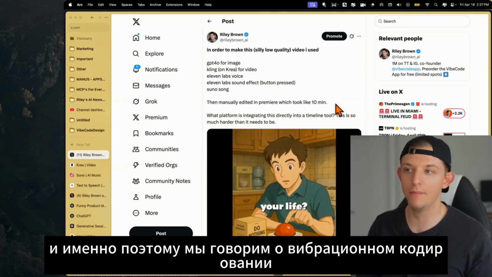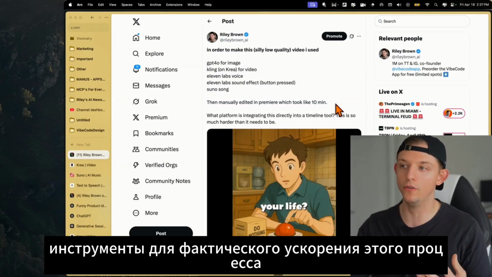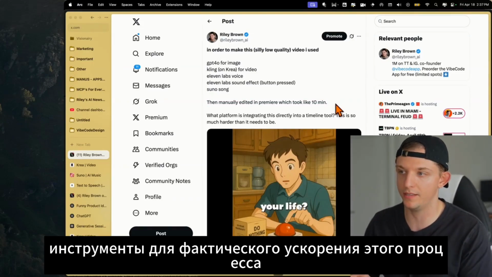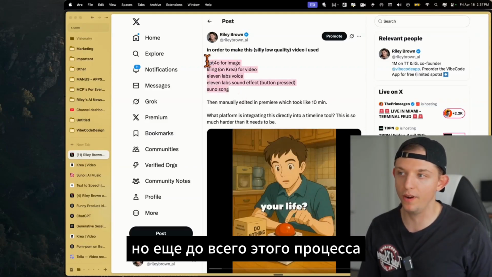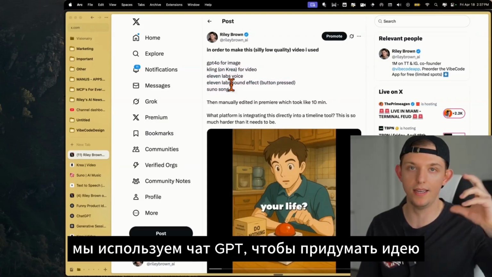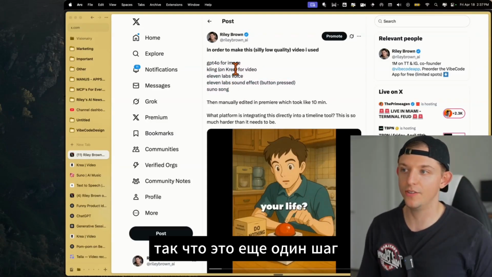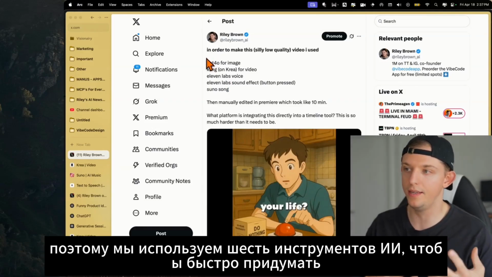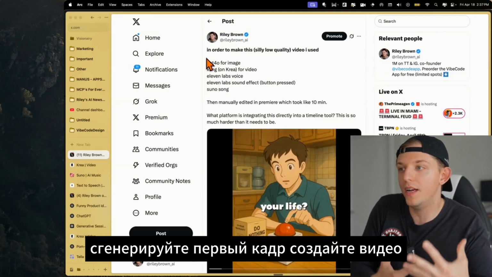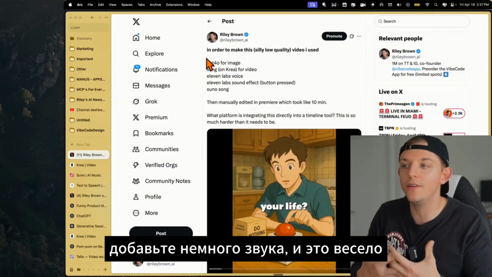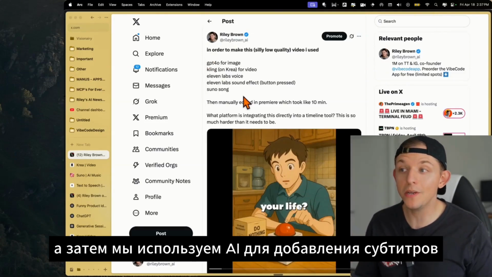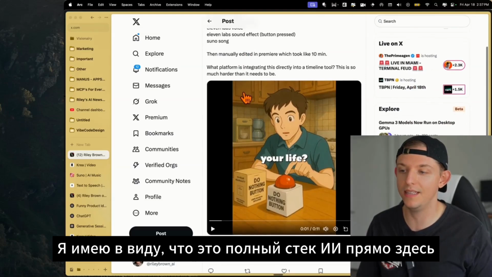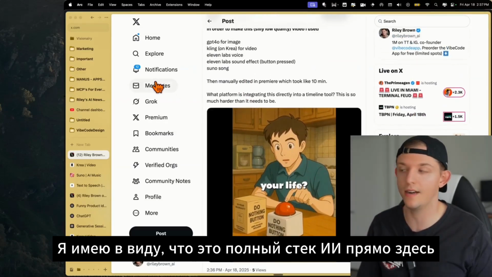And that's why we're talking about vibe coding. There's ways to vibe code tools to actually speed up this process. But even before this whole process, we use ChatGPT to ideate on the idea. So that's another step. So we use 6 AI tools to quickly ideate, generate the first frame, create the video, add some sound, and it's kind of fun. And then we use AI to add the subtitles. I mean, that is a full AI stack right there.